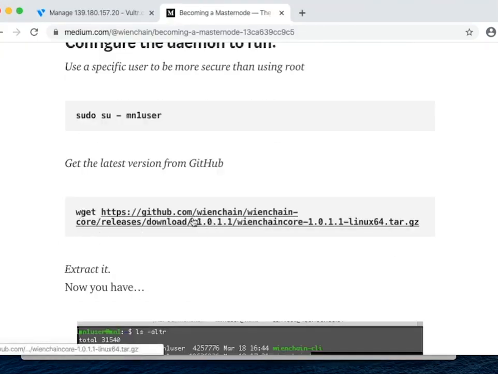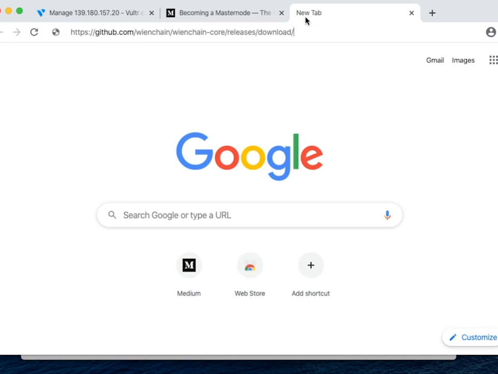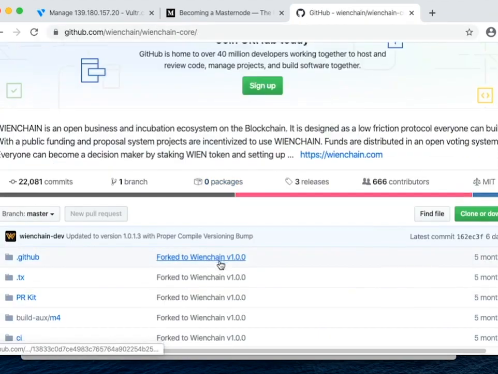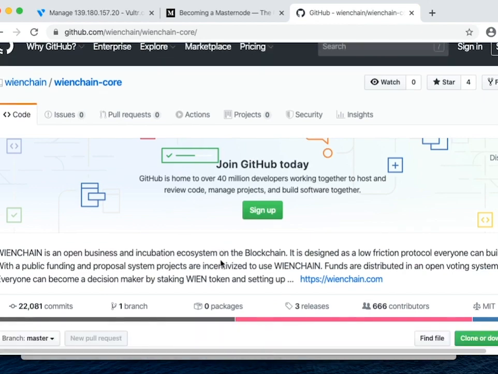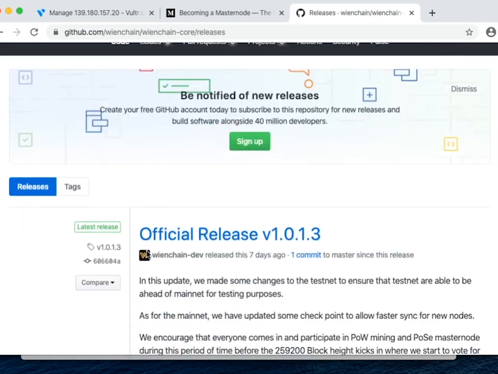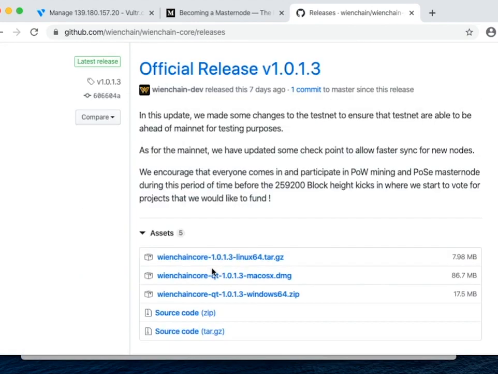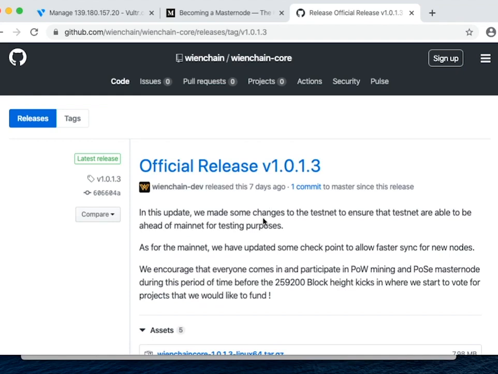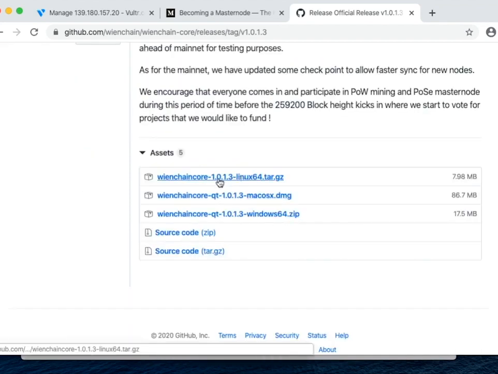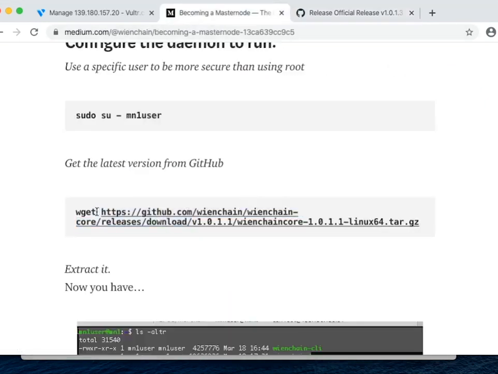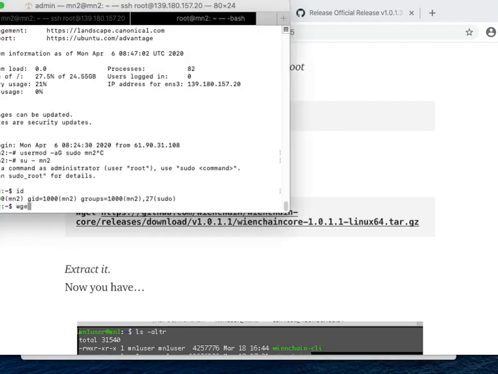We now need to go to GitHub to check that we have the latest version. So we're going to do that now. On the Wienchain GitHub, we will go to official releases. We will go to the latest release and copy the address. I am using Linux, so I will copy the Linux address. I will then go back to the terminal and paste it here, as you can see.